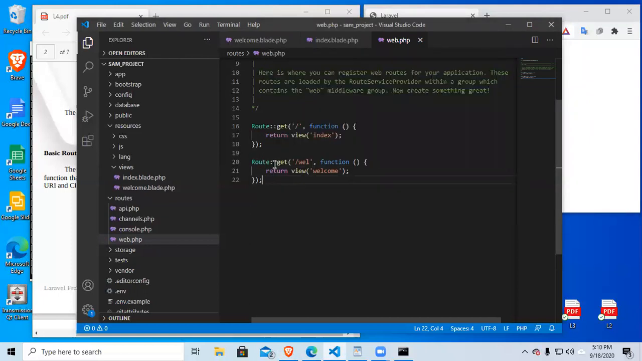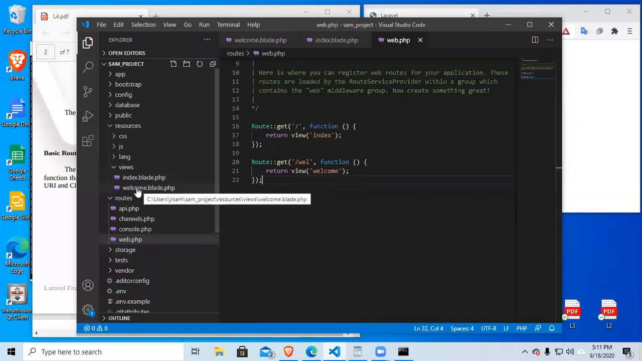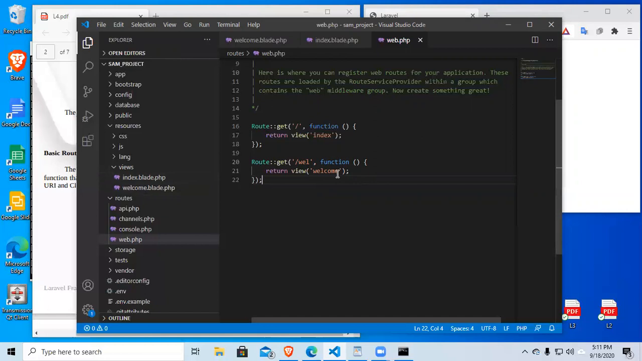Inside your route, you have two parameters, which are the URI and the closure. The closure is an anonymous function, and this anonymous function accepts the name of the file, for example, welcome, which is welcome.blade. You don't need to specify the .blade.php. That is already understood by Laravel. So you just put the file name welcome and omit .blade.php.